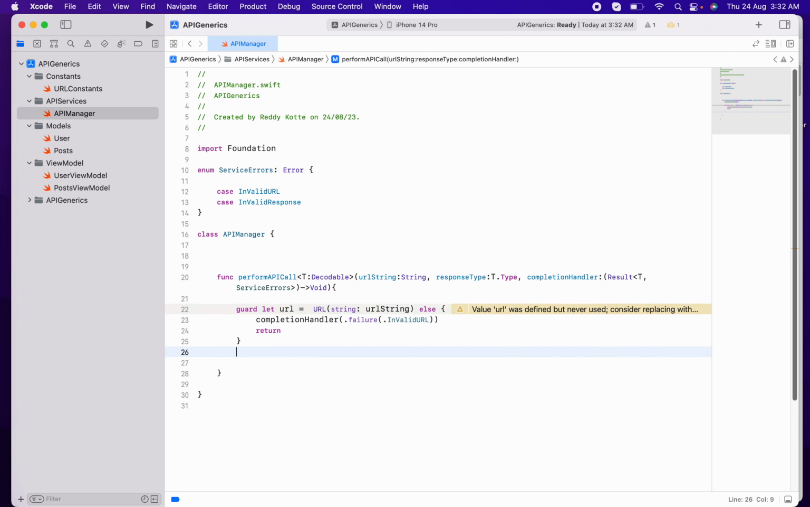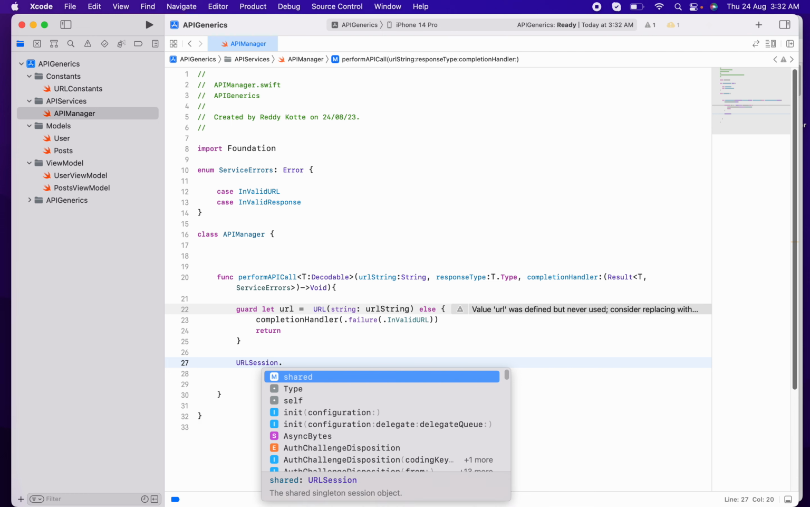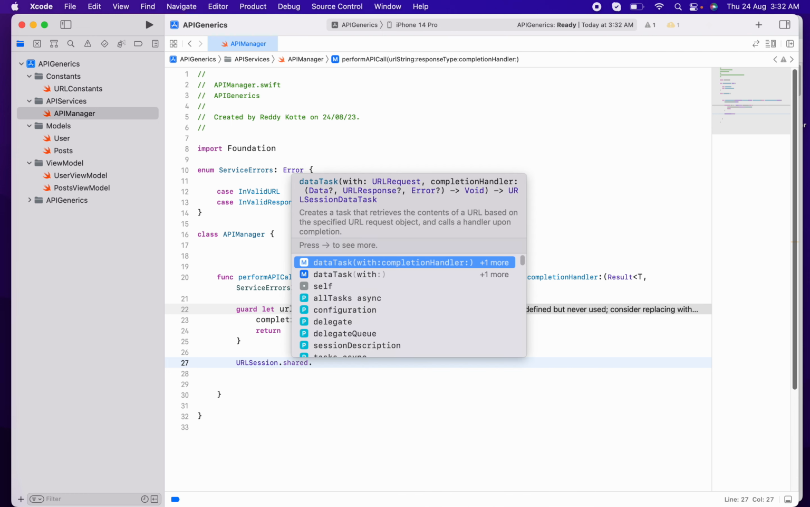And next, in the same way we need to check the response. Now if the URL is correct, then we need to make the API call with the URL. URLSession dot shared dot, so here we write dataTask with a URL, we need actually. In the latest Xcode it is not showing.